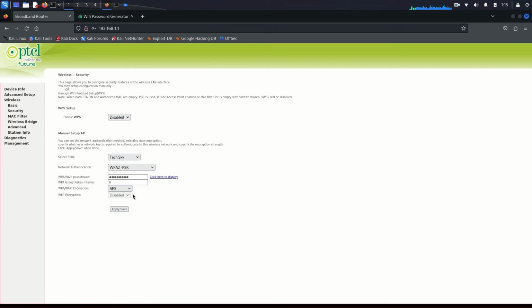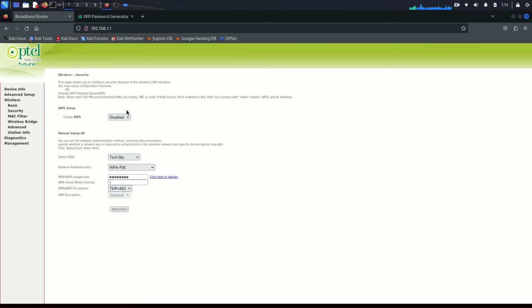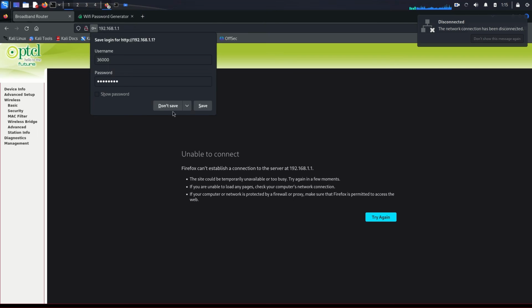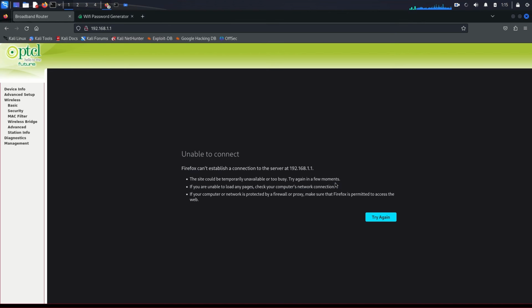Now in the password field below, click to display the current password. As you can see, it's recommended to use a strong password, so let's paste the new password we generated earlier into this field. Click to display the password again to confirm it's correct. Finally, click the Apply or Save button to save your changes. Your new Wi-Fi password and security settings are now updated to WPA2 PSK, ensuring stronger protection for your network.